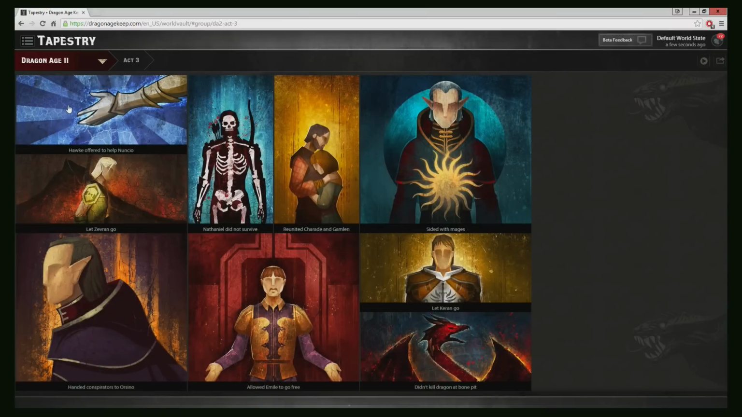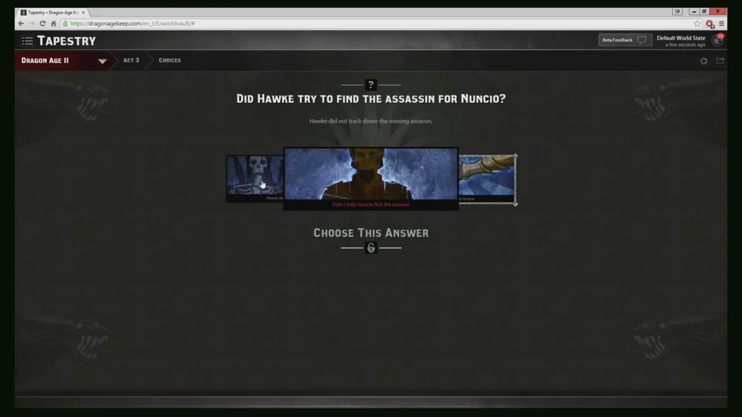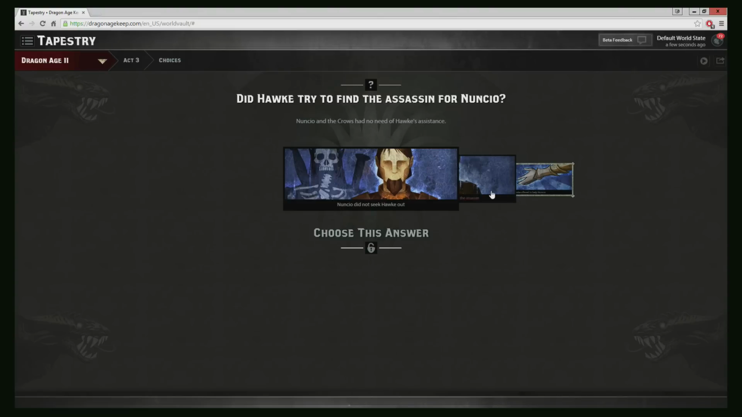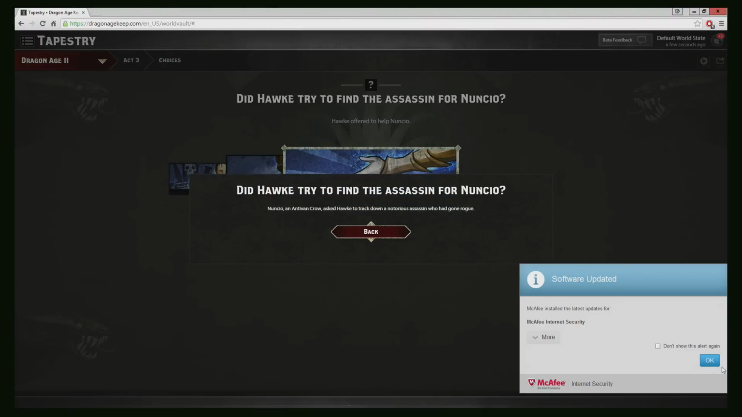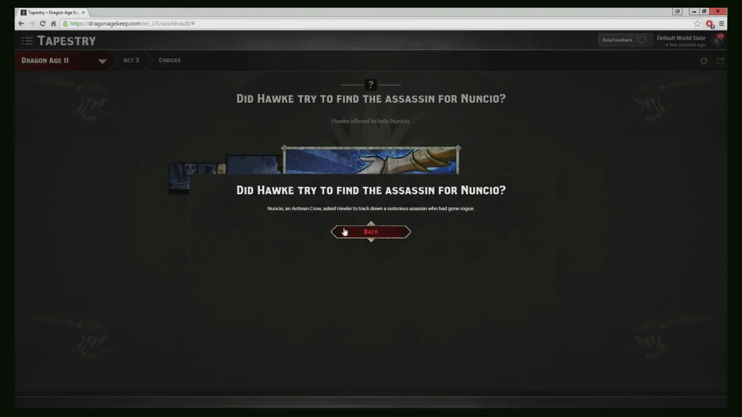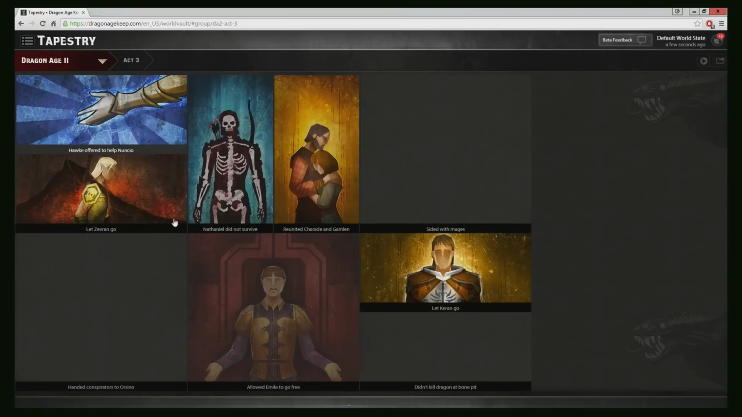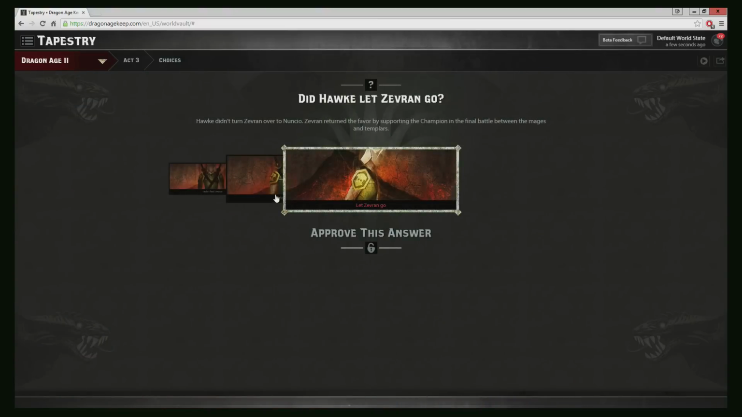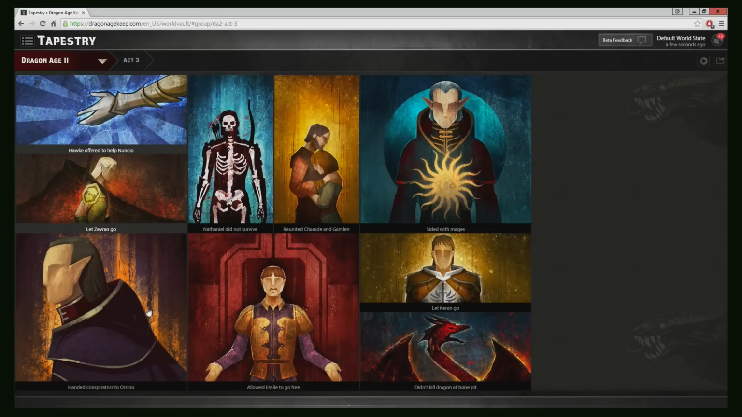Act 3. Hawke tried to find the assassin, the story assassin who had gone rogue. Oh, yes. I offered to help. And I let Zevran go, because I was biased, having played Origins.